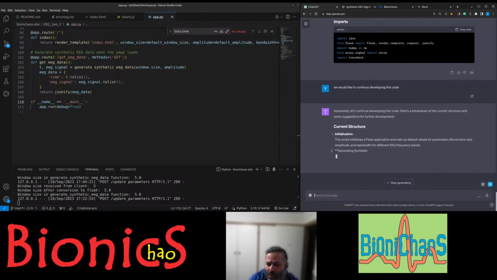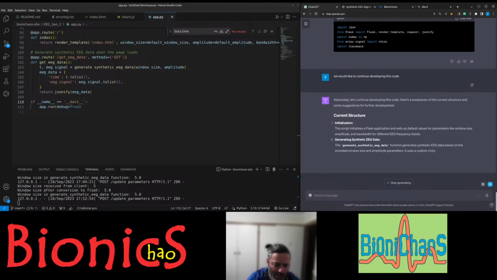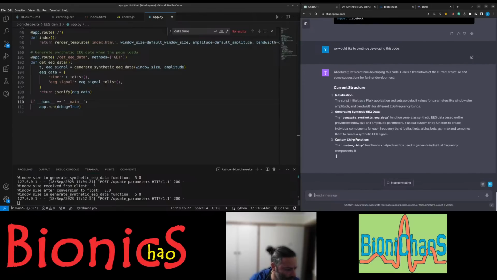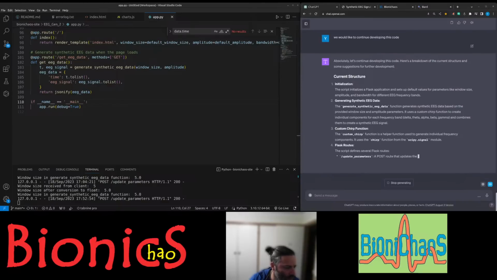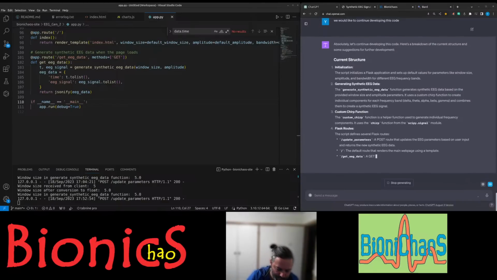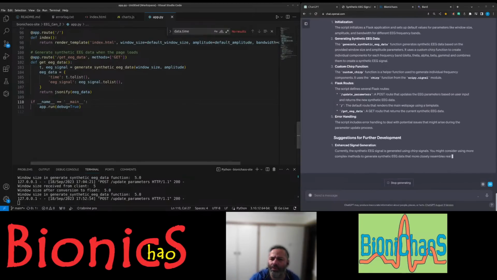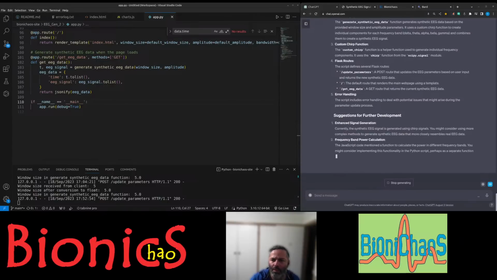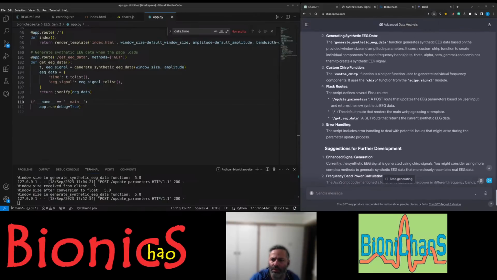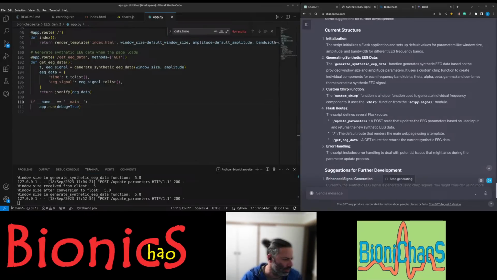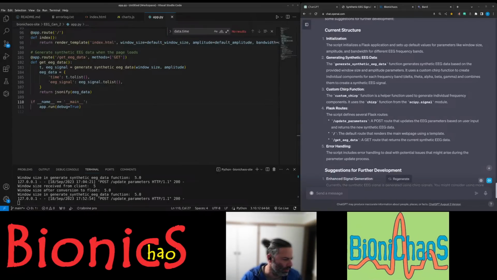Absolutely, let's continue developing this code. Here's a breakdown of the current structure and some suggestions for further development. Initialization. The script initializes a Flask application and sets up default values for parameters like window size, amplitude, and bandwidth for different EEG frequency bands. Generating synthetic EEG data. The generate_synthetic_EEG_data function generates synthetic EEG data based on the provided window size and amplitude parameters. It uses a custom chirp function to create individual components for each frequency band, delta, theta, alpha, beta, gamma, and combines them to create a synthetic EEG signal. Custom chirp function. The custom_chirp function is a helper function used to generate individual frequency components. It uses the chirp function from the SciPy signal module.